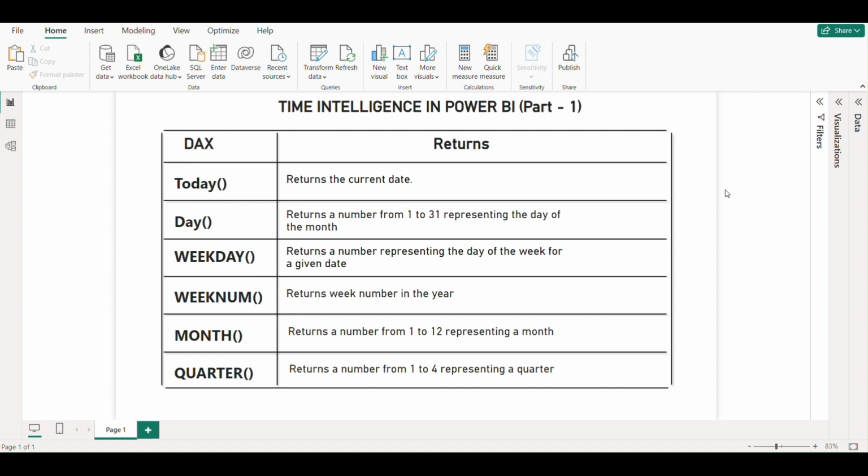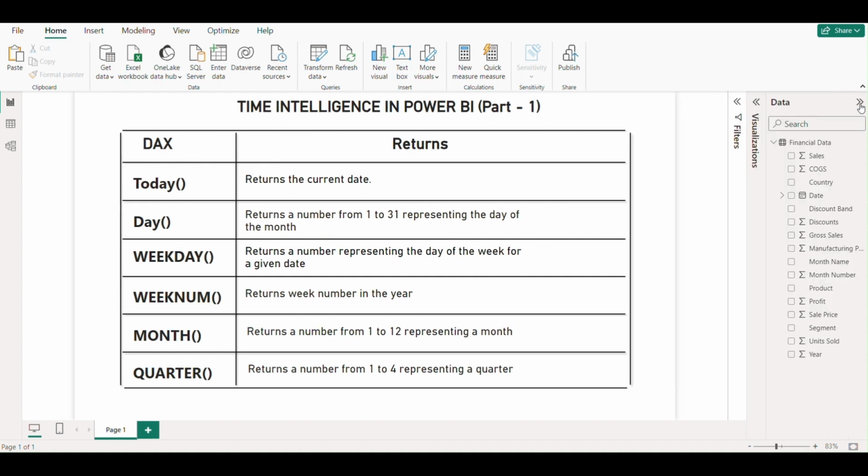So we will see how we can use these functions in our calculations, and we will create calculated columns as well as measures using these functions. Before moving on, I will show you what data I have loaded into Power BI. Let me open this data pane here. I am going to use the same data which I used earlier in this tutorial, that is financial data. We will do some operations on this and create measures and calculated columns.